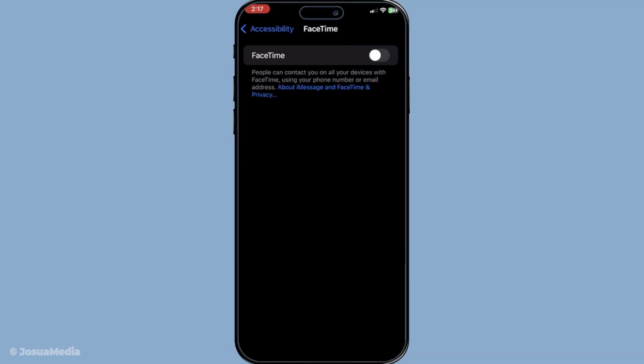Now let's ensure FaceTime is activated. You'll see an option to toggle FaceTime on or off. If it happens to be off, go ahead and slide the toggle to the right to turn it on. You'll know it's activated when the toggle turns green. If asked, sign in with your Apple ID. This step is crucial because your Apple ID is what connects all of Apple's services, allowing you to use FaceTime across your Apple devices seamlessly.